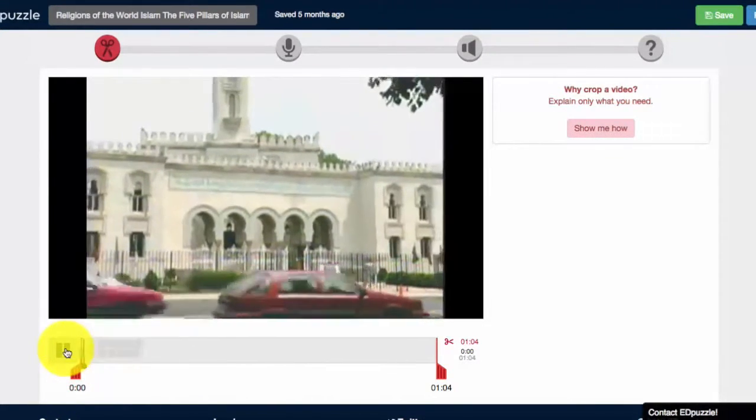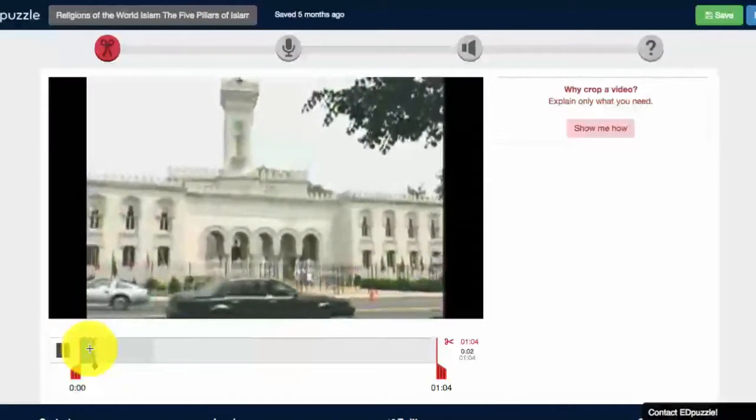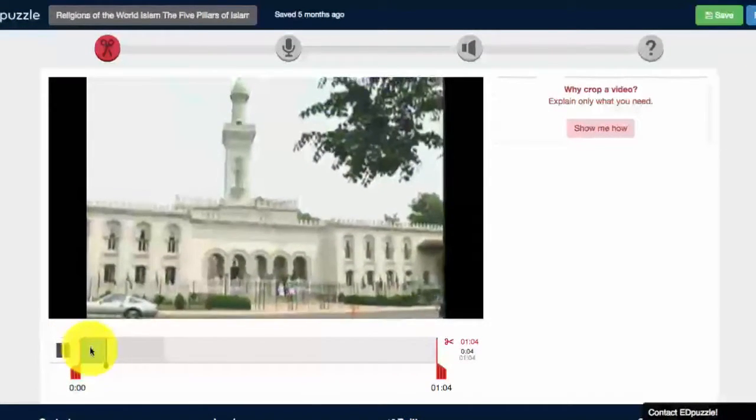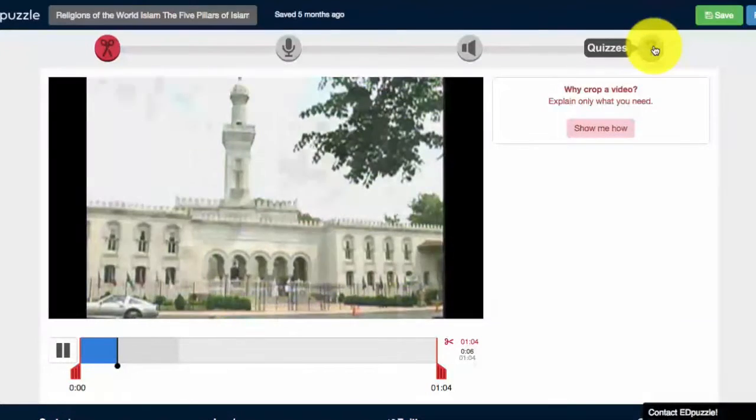So you'll start watching the video. The life of all Muslims, whether Sunni or Shiite, is governed by 5. And when you want to add a question, you click Quizzes.